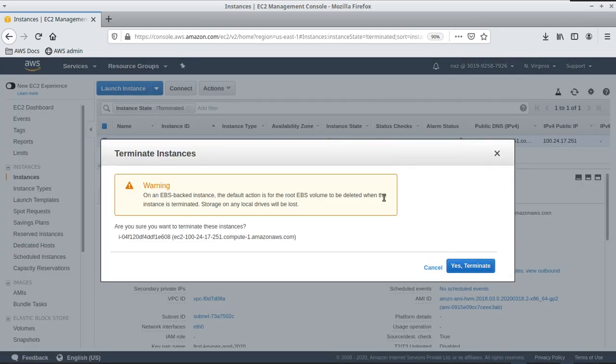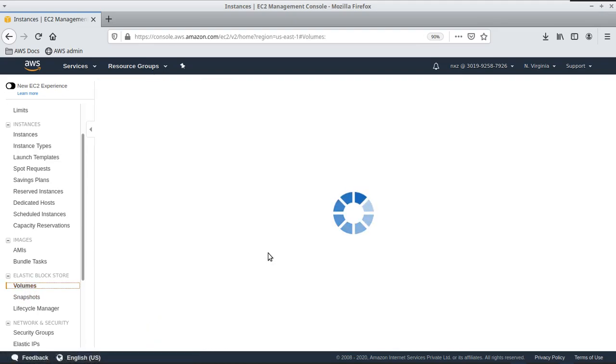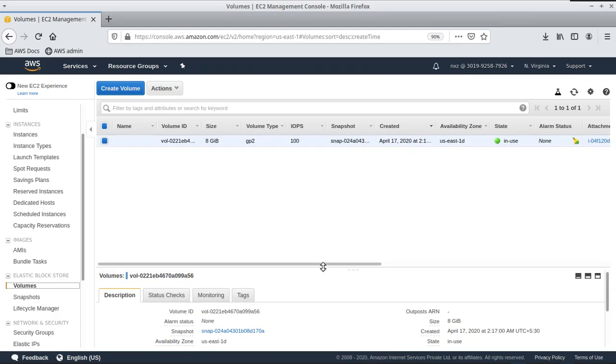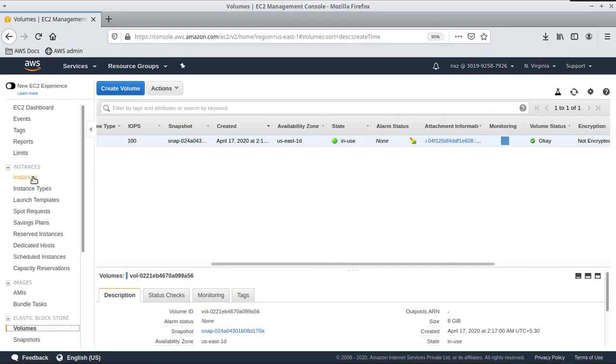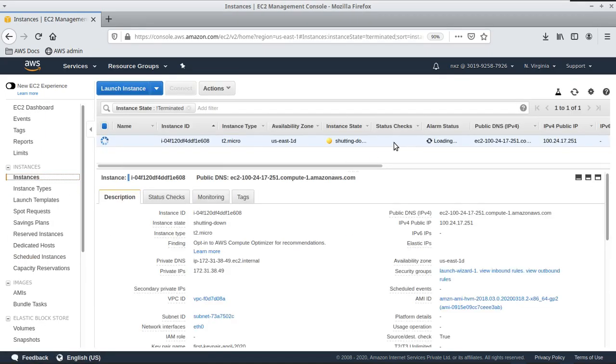Because I have selected delete on termination on the volume, it will automatically delete the volume as well. We will confirm it after terminating this. So yes, terminate, and we will wait till this instance is terminated. Here you can see I have the volume present, right? It's being used by our instance. So let's see what happens after the termination of this instance.